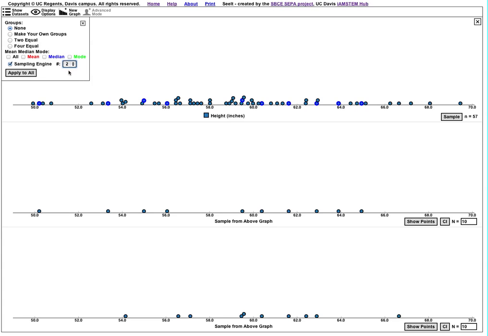You may specify the size of a sample by entering the desired sample size in the text box in the lower right corner of a sample graph. Clicking the Show Points button in a sampling graph will cause the points included in that sample to be highlighted in blue in the source graph.